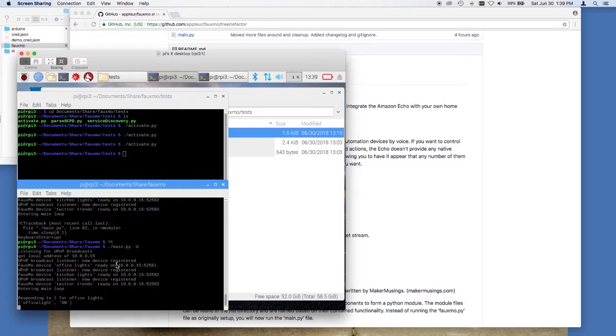So right now we have 3 devices registered because those are the 3 that I have uncommented: Office Lights, Kitchen Lights, and Twitter Trends. This is the IP address for this Raspberry Pi on my internal network, and these are the port numbers that they're listening on at the end here.